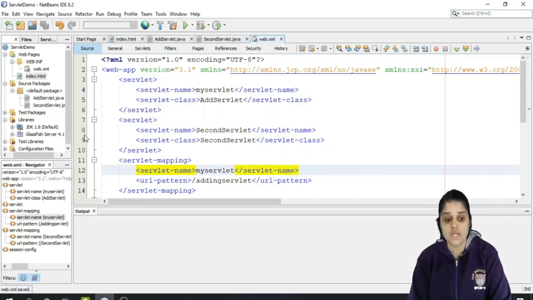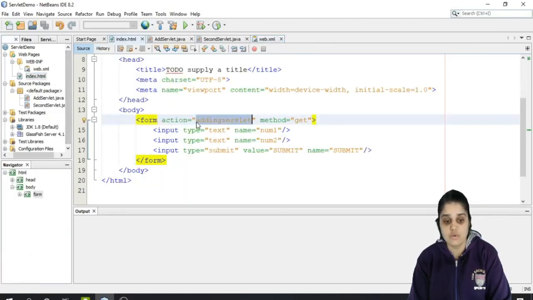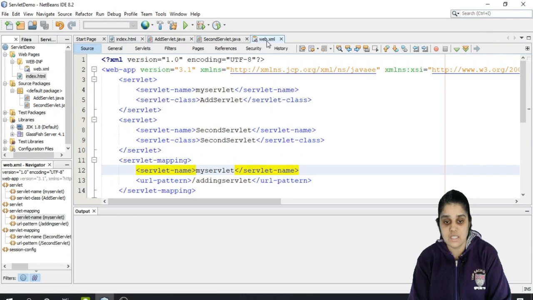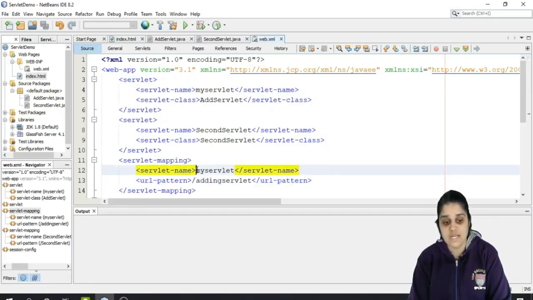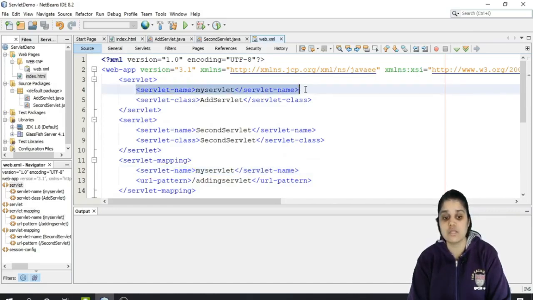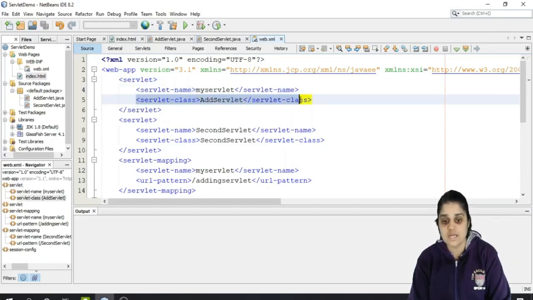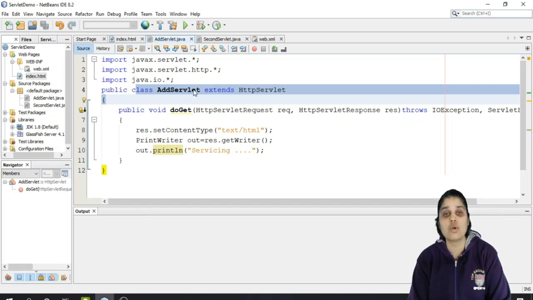So what you have to take care of is whatever URL you are writing here should match what is inside your URL pattern tag. Second, whatever servlet name you are giving here should match the servlet name here. There should be no changes in these two. These two should match. And the third thing you need to check for matching is whatever servlet class name you have given here, this same name has to be in your add servlet. Only then will you be able to set up a connection successfully.